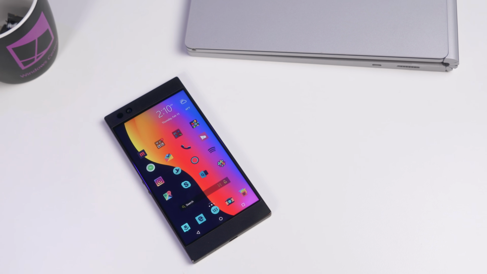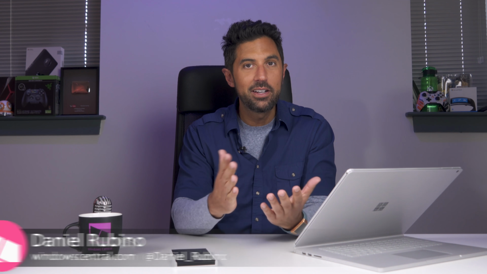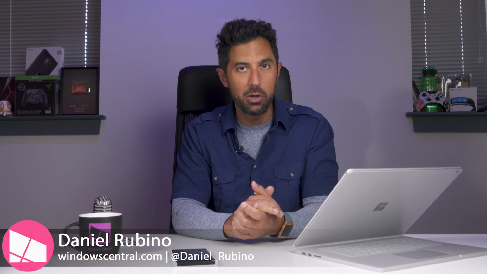You've been following Windows Central over the last few months. You've seen our coverage of the Microsoft launcher for Android. If you've never seen it in action, today I'll give you a quick review and show you what it's all about. Stay tuned.